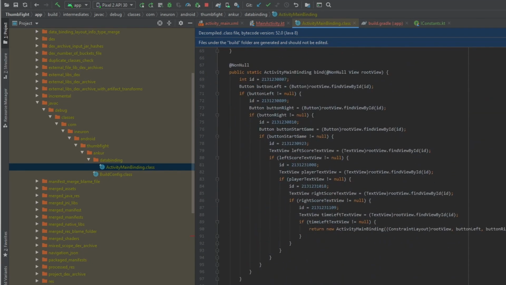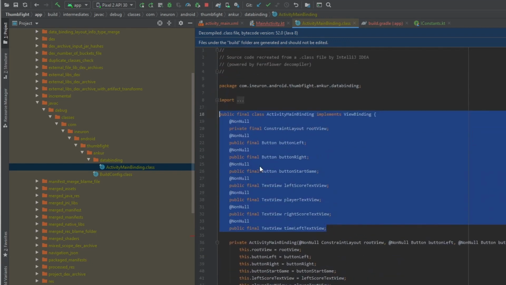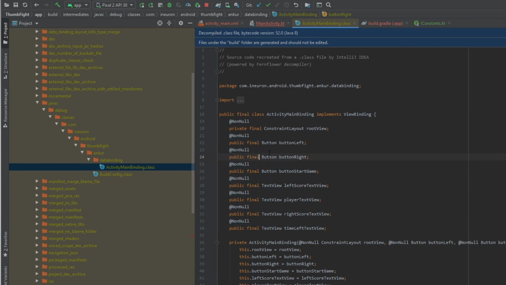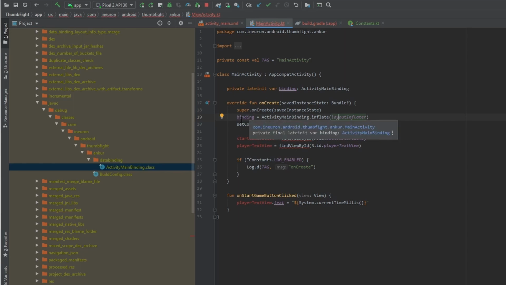So you don't need to do a findViewById. It will already have all those UI elements as member variables. So we can use that directly. It will also have a root view which will specify the full layout. So instead of setting the content view to the layout, what we are doing is we are inflating it using the layout inflater, assigning it to a variable, and then using the root view to set the content view.